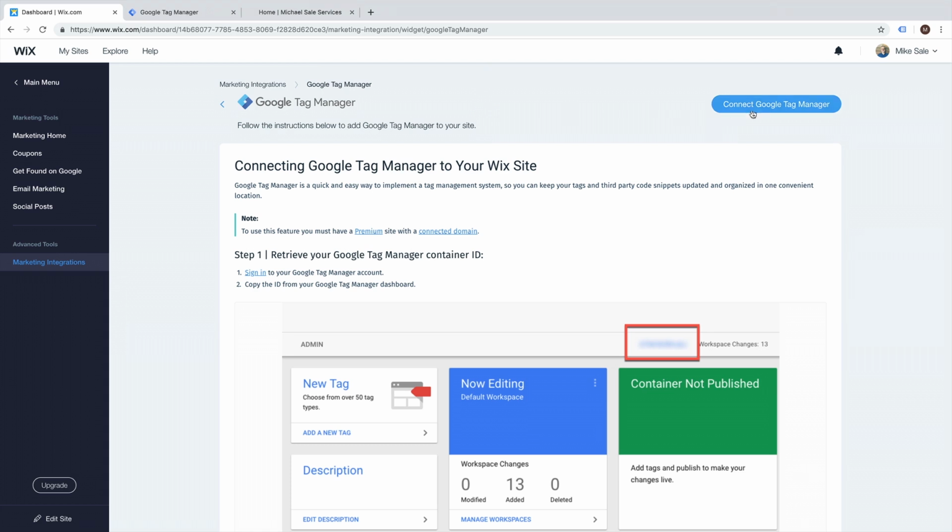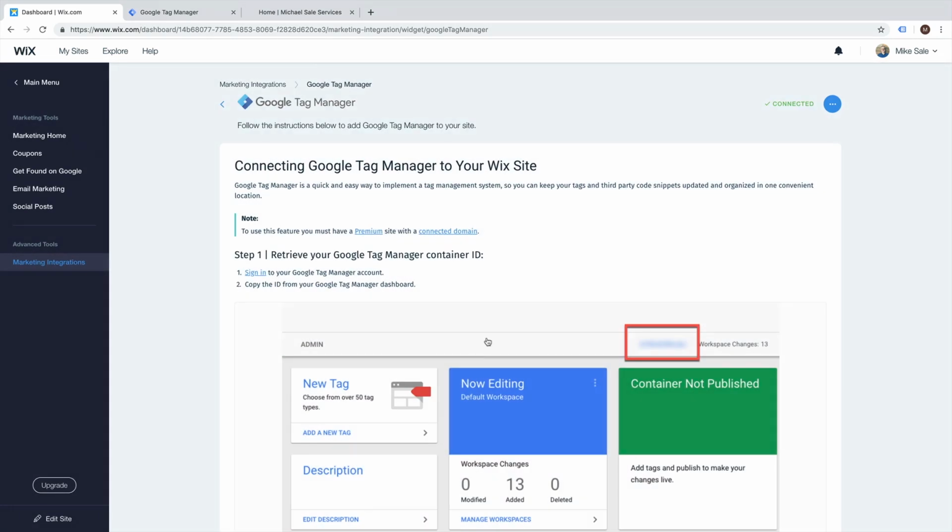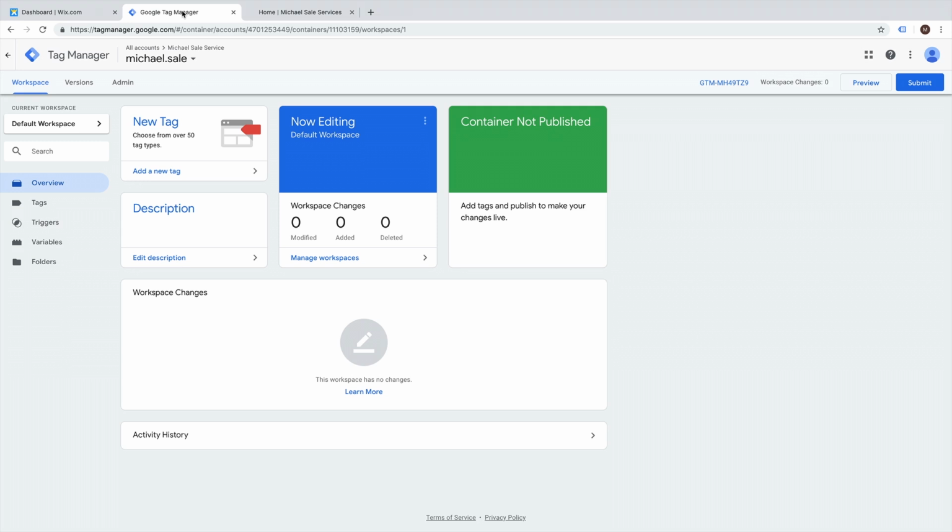So we're going to connect Google Tag Manager, as you see up in the upper right. Click that, and it will ask you for your Tag Manager ID, basically your container ID. We're going to paste that in and hit Save. Now, our Wix website is connected to that particular container. What that means is that Wix has actually taken that snippet of code and put it into place for us on our Wix website.